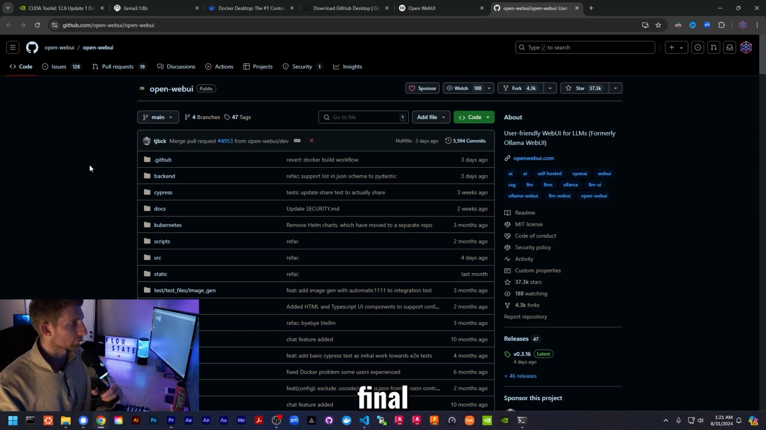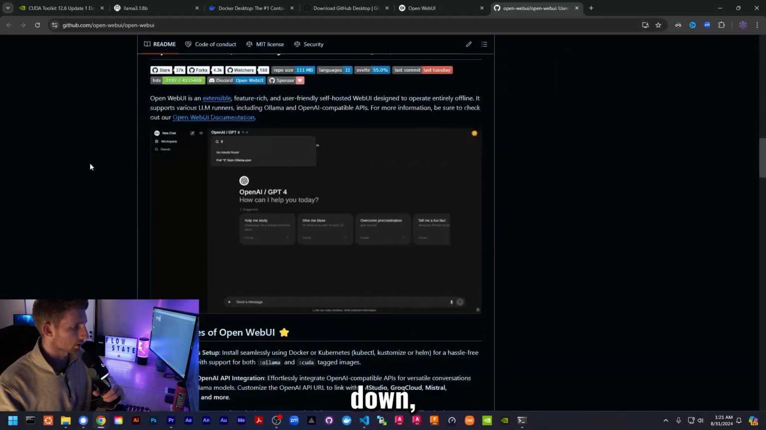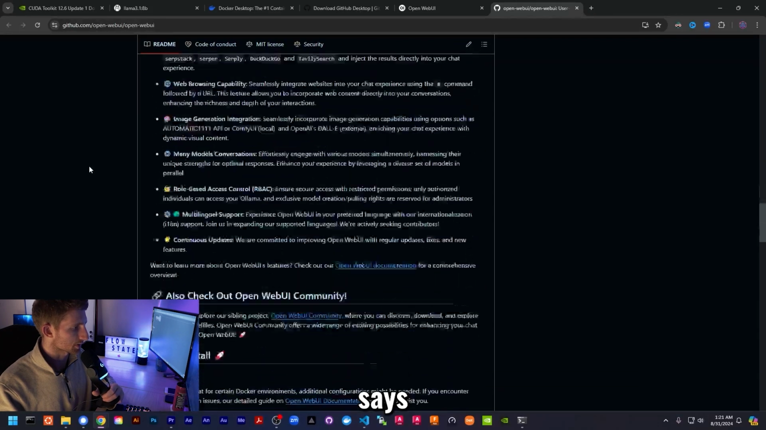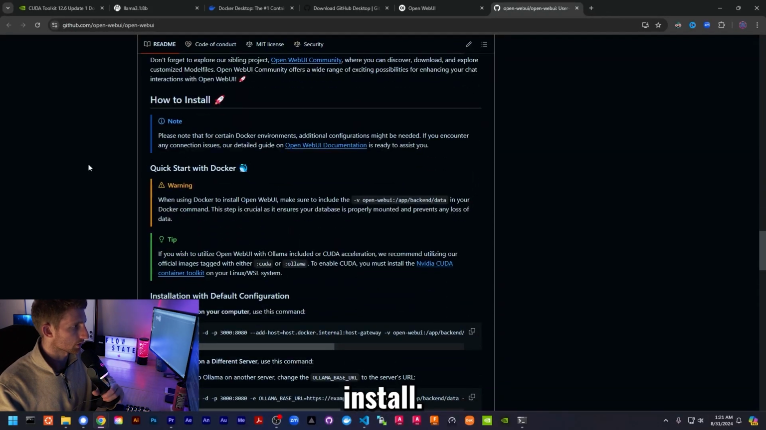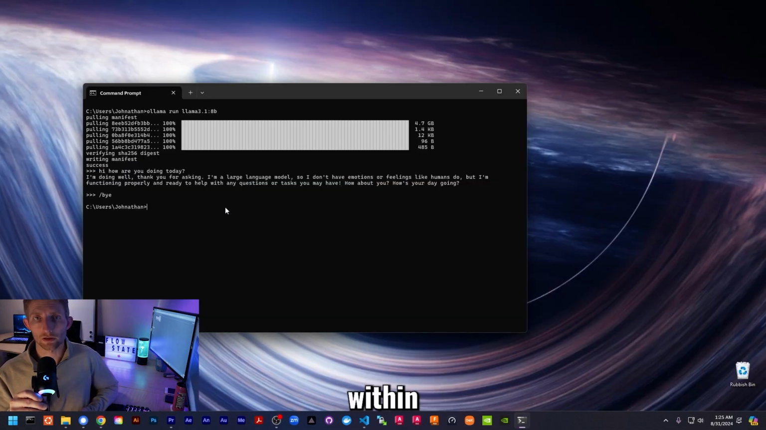And so we're going to get our final command from the Open WebUI GitHub page. If you scroll down, you will see a section that says how to install. As you can see, it says if Ollama is on your computer, use this command. And since we already have Ollama on our computer, that is the command we need. And you're going to want to run this command from within the Open WebUI folder that we downloaded before. So just remember where you saved that, and we will navigate to it.